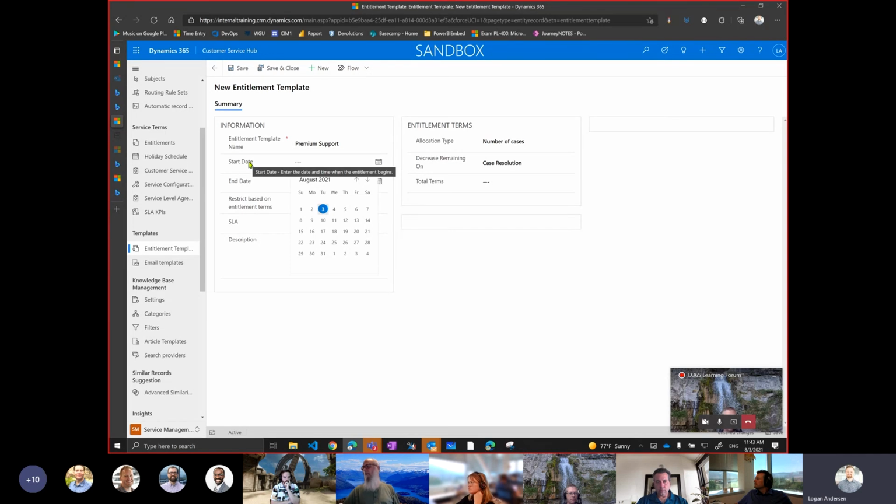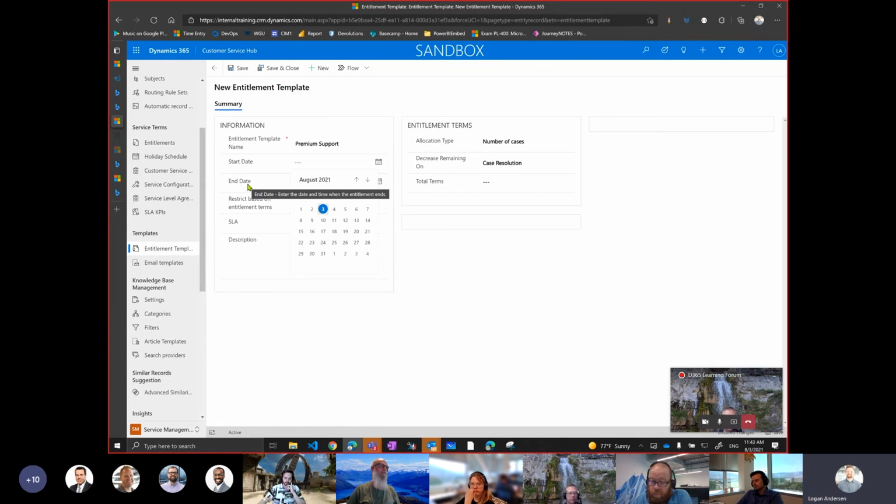You can configure the start date and end date so that whenever you create an entitlement from this template, it's going to use these start and end dates. But I found for the most case, it's customer specific, like when you actually brought them on, what the start date's going to be. And so I end up leaving these two empty more often than not.